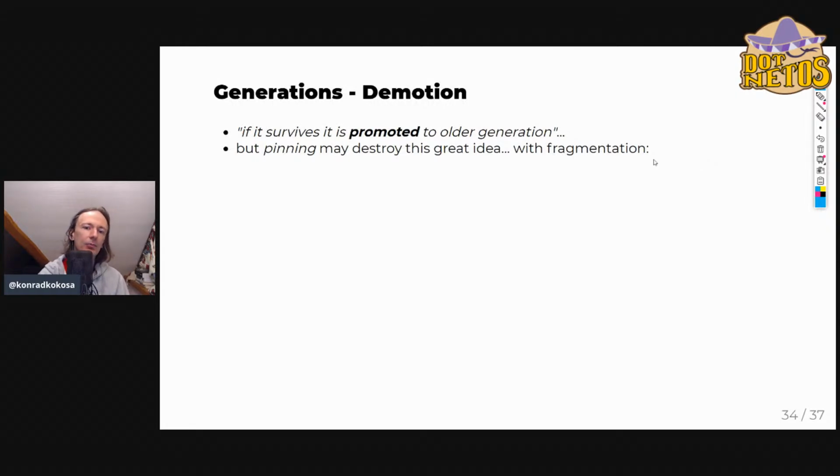I said that we have this pretty nice rule that if an object survives a GC, it is promoted to an older generation. And it is true. It sounds good, and it is a pretty nice rule. But this ideal story is unfortunately not valid because of pinning. Pinning might destroy our great idea that we always promote to an older generation, because we have fragmentation.